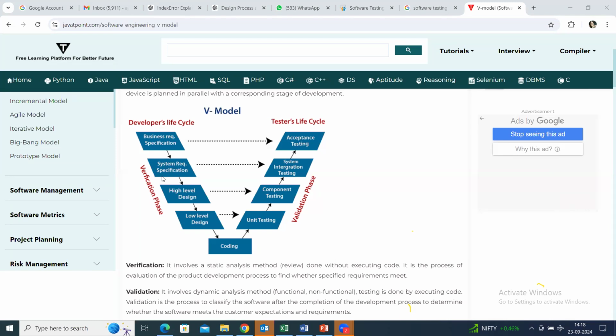Then you have SRS prepared by the project manager and project leader. And you have system integration testing. So the point to be highlighted: then we have high level design, where you have architectural patterns and design patterns. And that's component testing. So that's what we said, model.